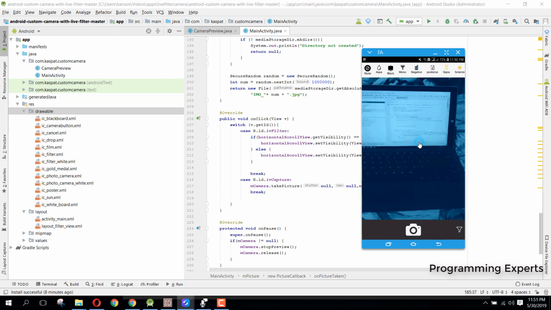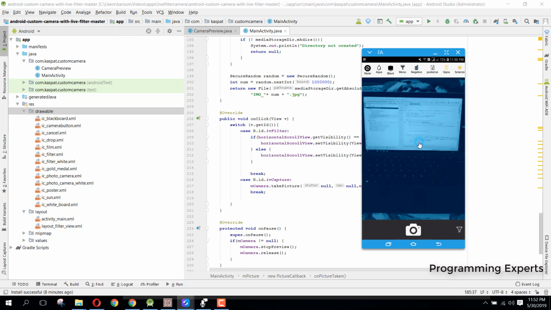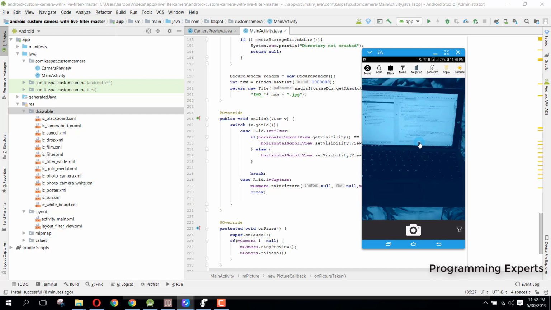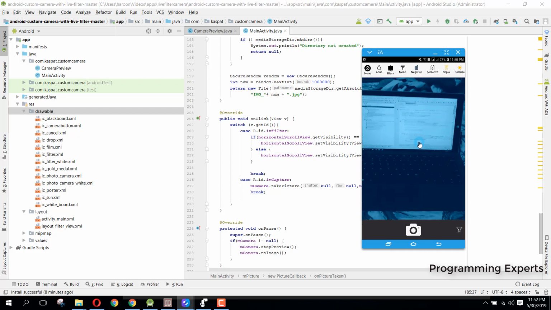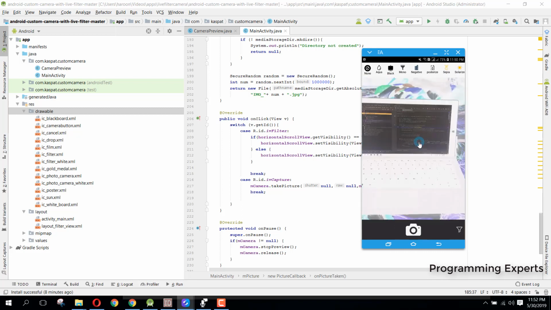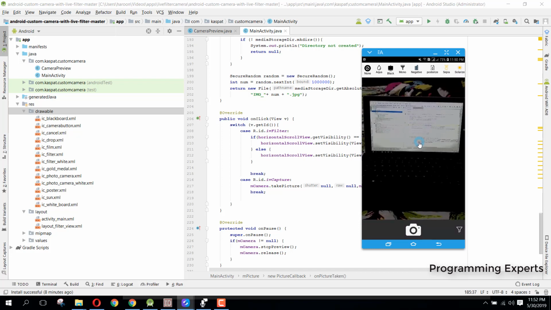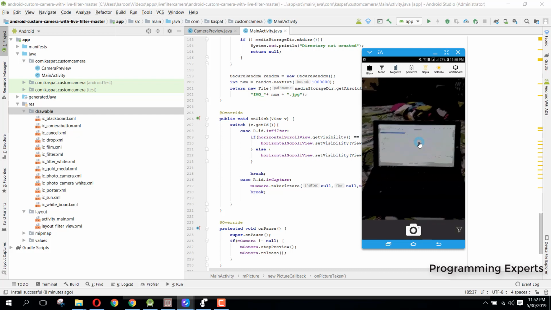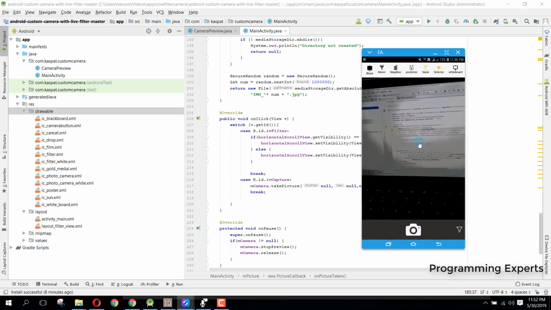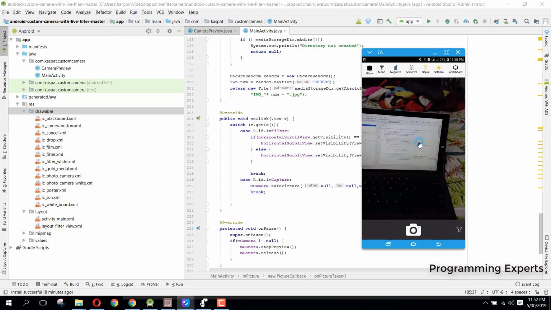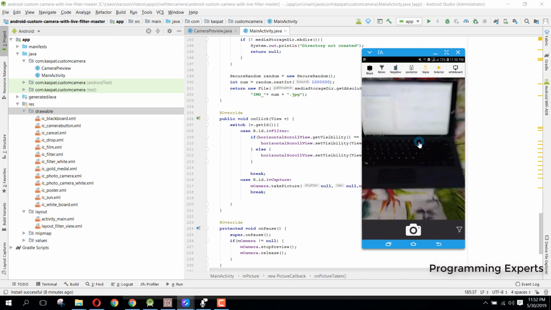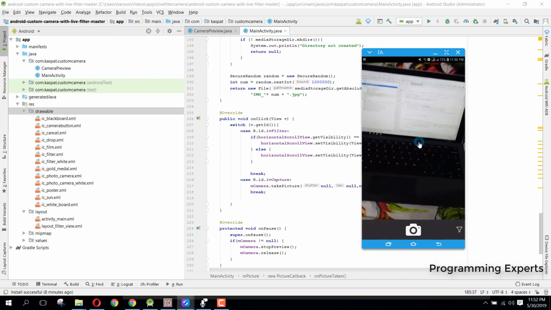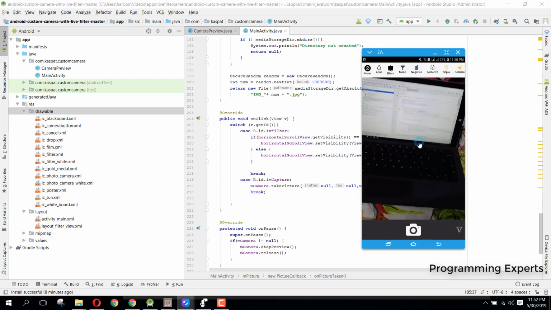If I select aqua, you can see the filter changes live on the camera. Then we have black and mono, then the negative, then posterize, then sepia. Yes, you can see this is the sepia. Then we have the whiteboard here, and that is it. If I press it again, it will be hidden. Alright, so I will teach you how to implement that.